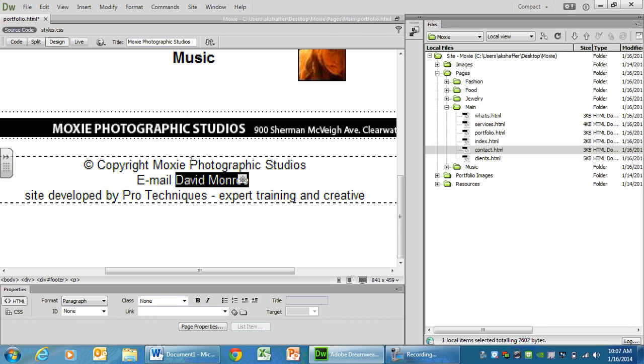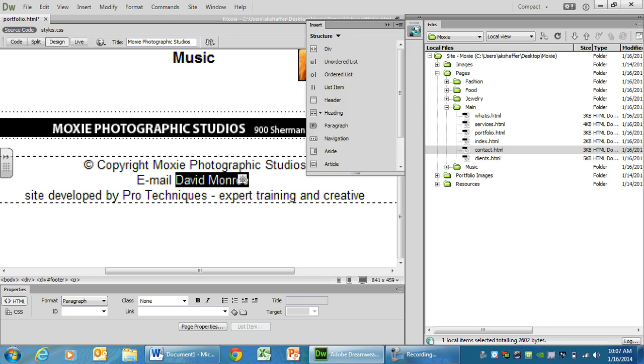With David Monroe highlighted, I'm going to come up and find my insert panel. Like a little arrow shooting out of some pages. And I'm going to toggle into common. You might already still be in common from the other day, but if you're not, click on that drop down and switch to common. Common are the most used inserts in the insert panel. And hey, check it out. A little bit farther down, there is one for email link. Looks like a little letter on it. Let's click email link.